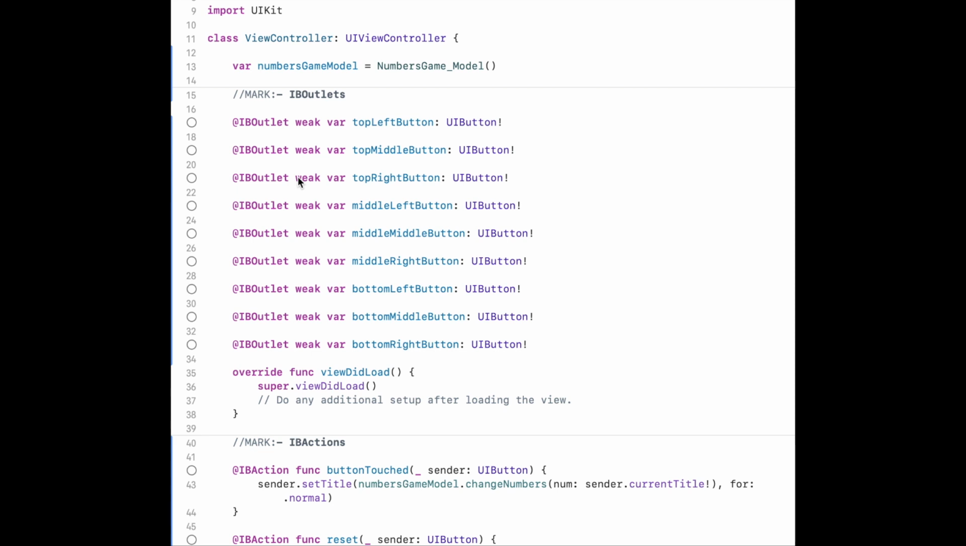Okay, so here I'm going to walk you through some of the different possible ways of solving the same problem. As we know, in computer science and in many other fields, there may be multiple ways of doing the same thing. So here also there are many different ways, and this is one of them. Here an IB outlet has been created for each of the buttons. So we've got 9 of those.